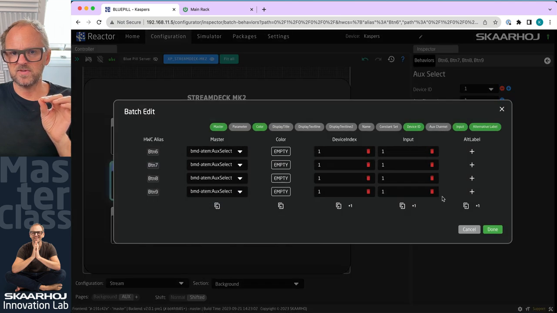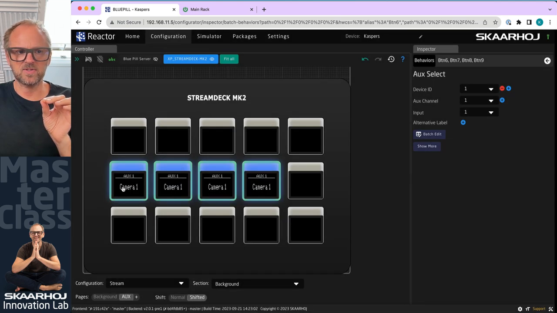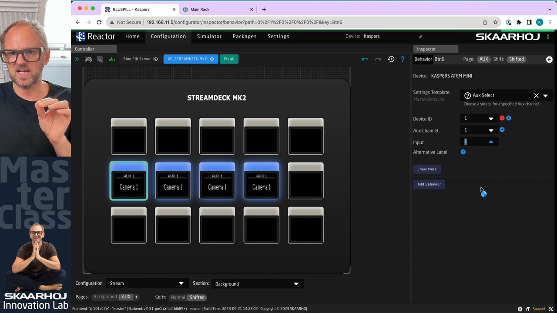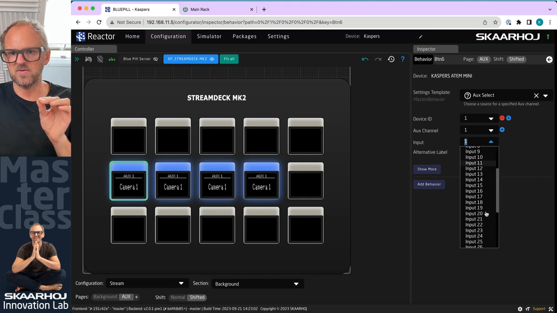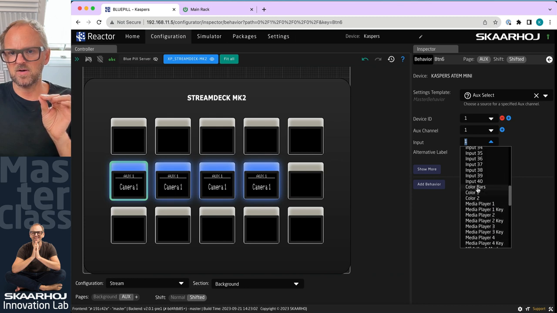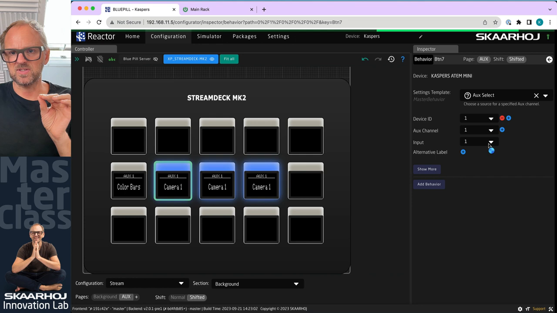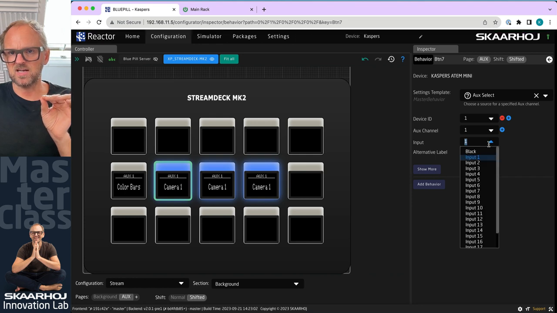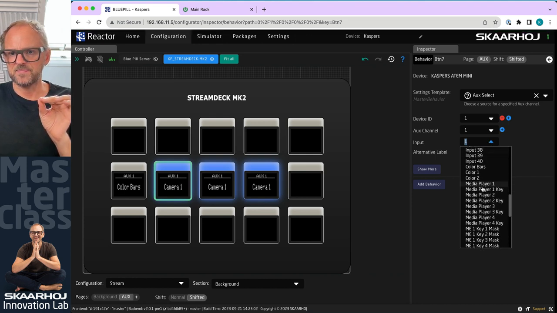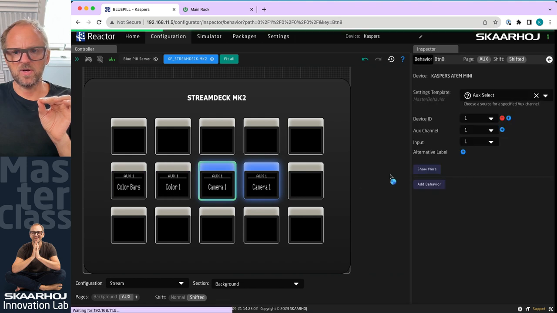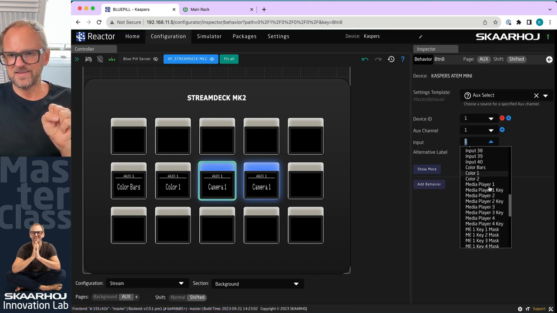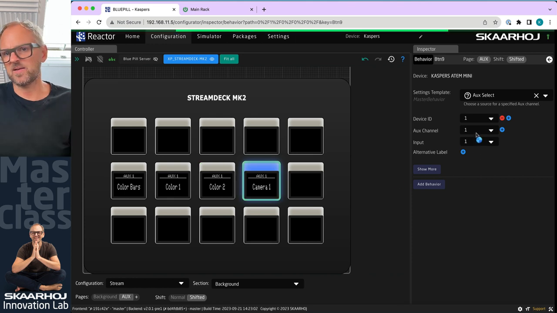And we just pick these inputs. In fact, I'll just pick one of them at a time because then I can better select them from this drop down. Because I have something like, you know, that would be color bars. And I know this is on my ATEM mini, which is my target currently. Color number one, color number two. Yes, there we go. And then finally media player.